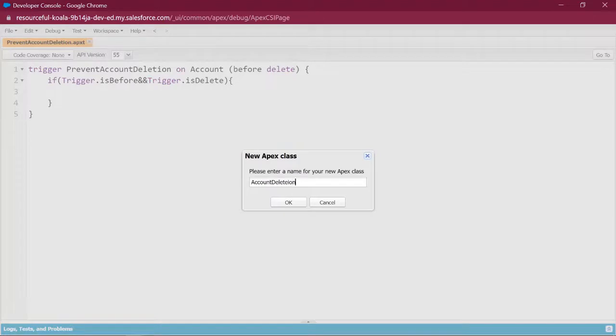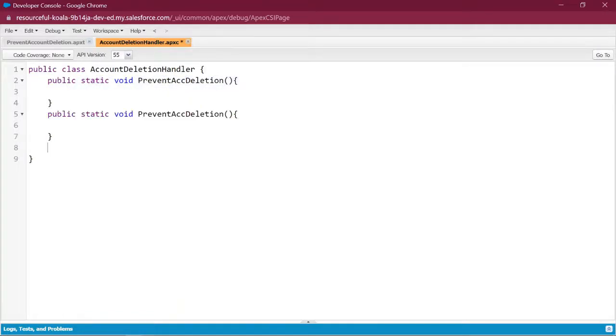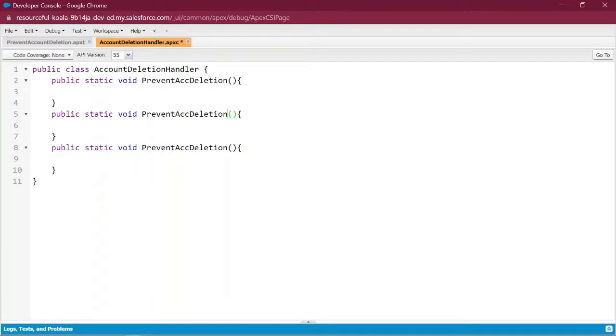Account deletion handler. Let me create a method, prevent account deletion. This one method will have our first type of code, and then a second method and a third method: prevent account deletion 2, prevent account deletion 3.